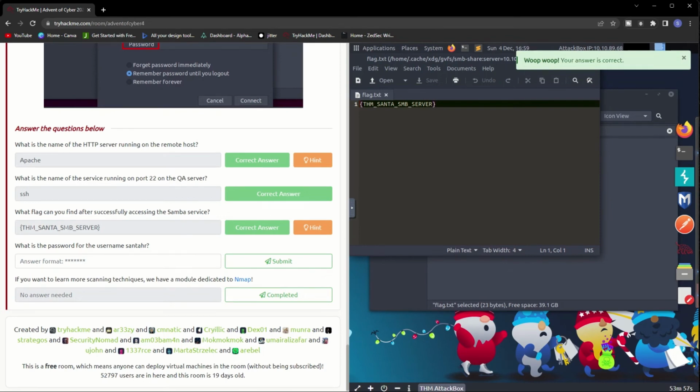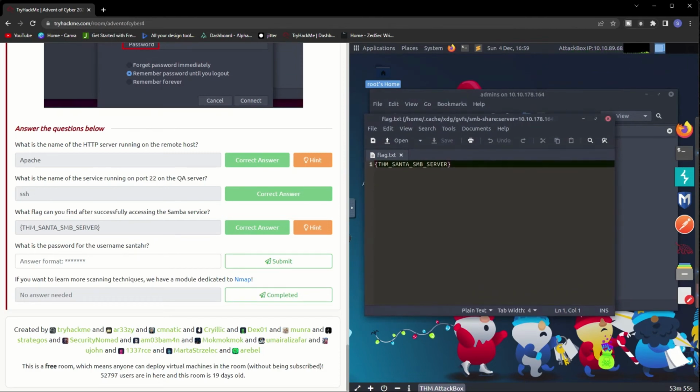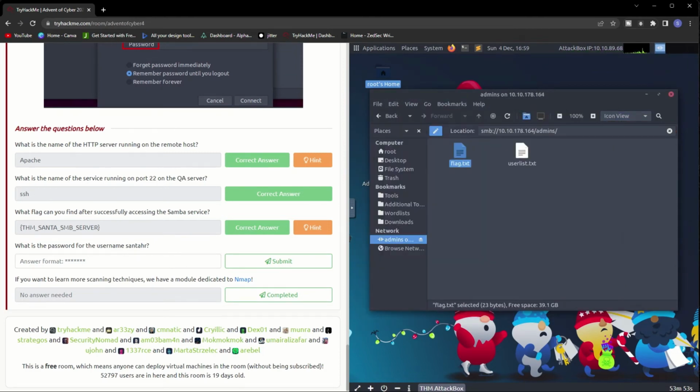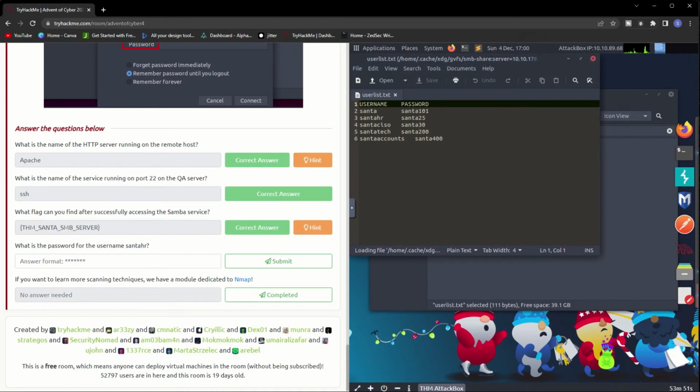What is the password for the username Santa HR? Let me close this one, and as you can see, we have a user list also here. Open it, and you will see all the usernames and passwords for the users: Santa, Santa HR, Santa CISO, Santa Tech, and Santa Accounts. So for Santa HR, the password is Santa25.